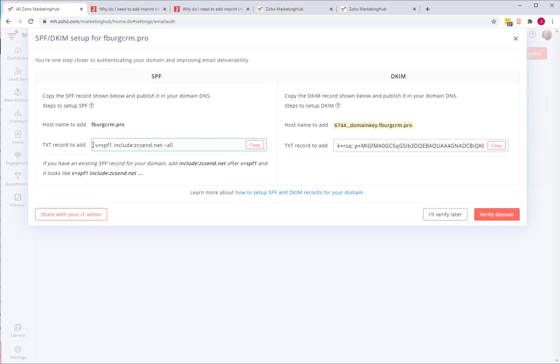So this is telling you to add for the SPF. Well, let's talk about the SPF. It is Sender Policy Framework, and this goes back to what I was just telling you, that we publish who is allowed to send as your domain. In this case, it's Zoho.